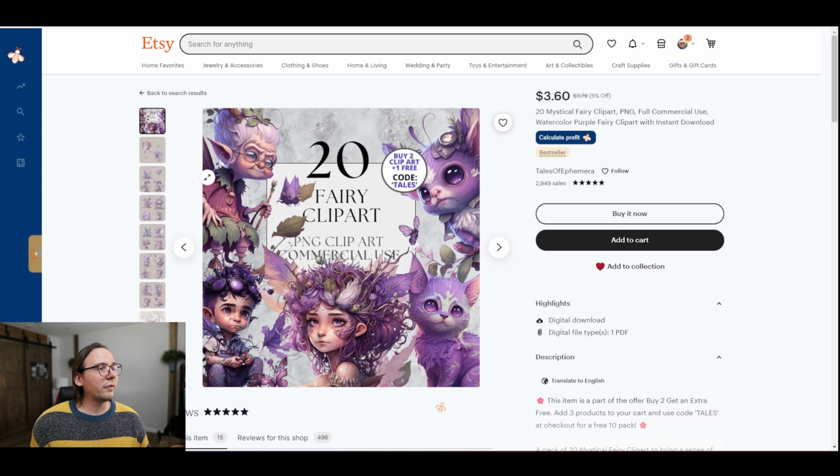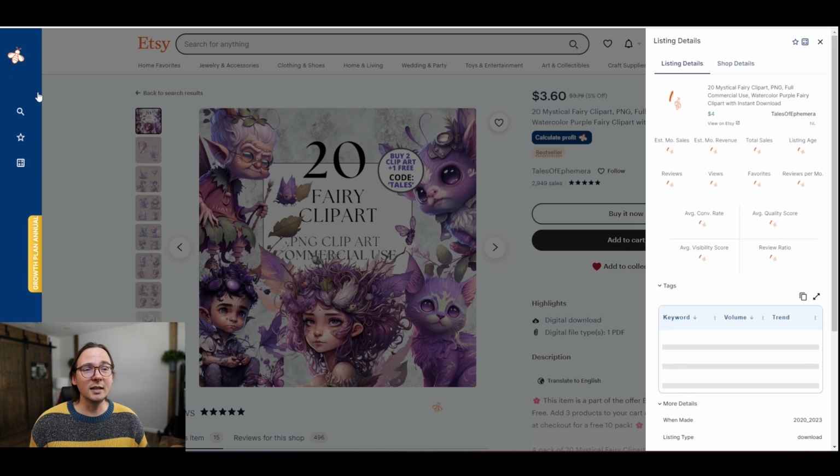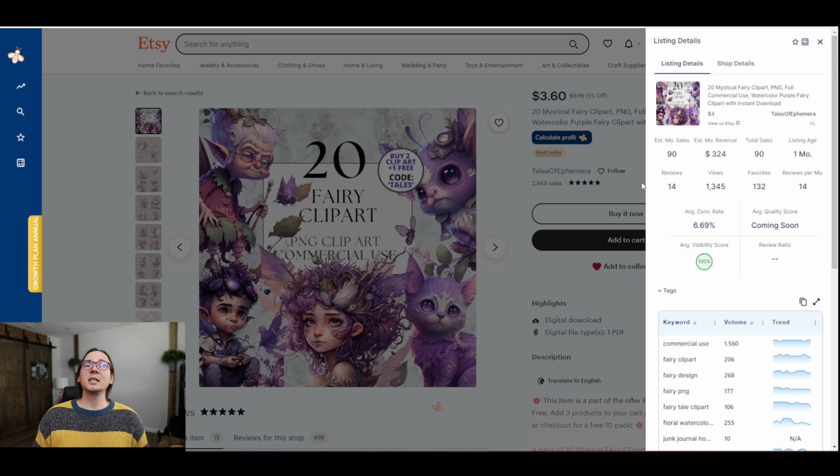So the cool thing with Everbee is that I can actually see if this listing is selling. If I hover my mouse over here and click on product analytics, I'm gonna be able to see how much money this listing is making, okay? This listing is only 1 month old, so it's not even that old. It's a brand new listing, and it already sold 90 times and generated $324 in sales.